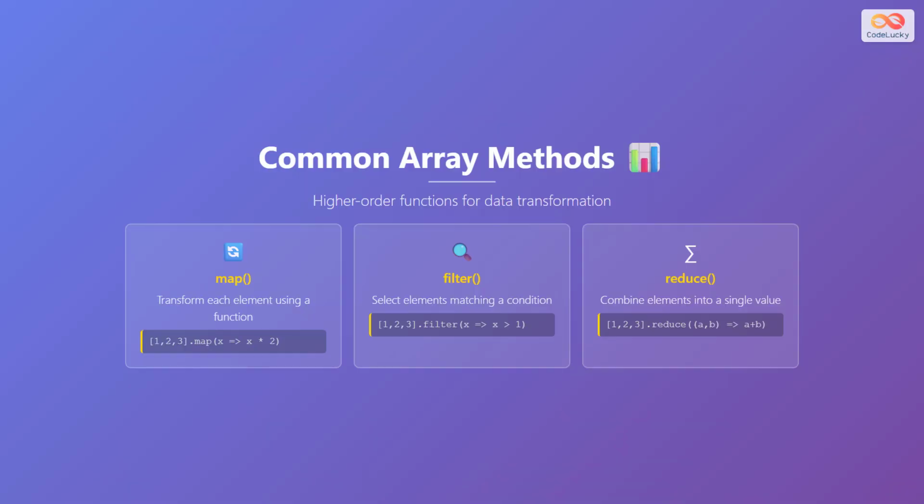Map, filter, and reduce are three essential higher-order functions for working with arrays and collections. Map transforms each element in a collection using a function, allowing you to create a new collection with modified values. Filter selects elements from a collection that match a specific condition, creating a new collection with only those elements. Reduce combines all elements in a collection into a single value by repeatedly applying a function. Together, these methods enable you to work with data in a declarative way, avoiding traditional loops while expressing your intent more clearly.